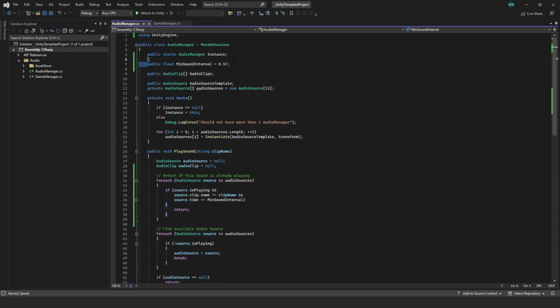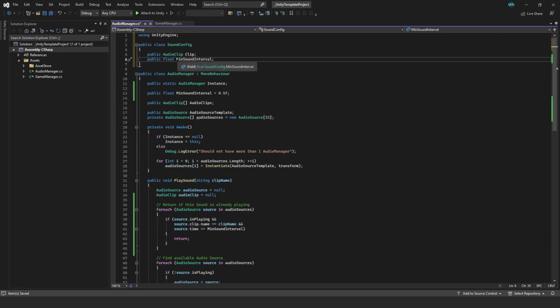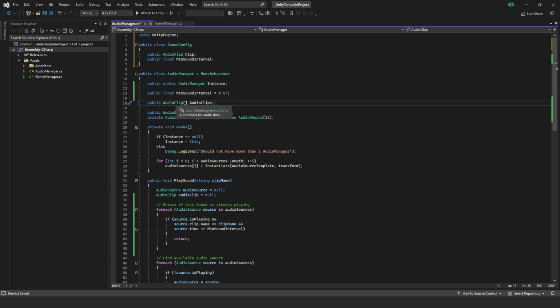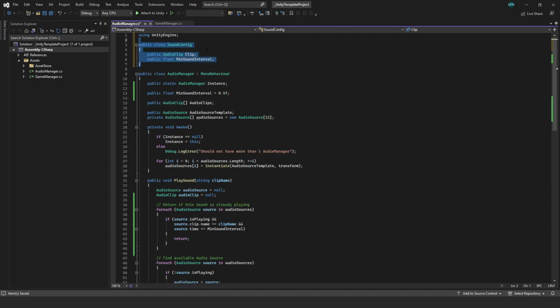You might want to take this further, and you might want the min sound interval to be specific for each sound. If that's the case, then you might want to implement some kind of sound config class, which would let you define the minimum sound interval for each sound, and then you would replace this audio clip array with a sound config array, and you would be able to fill that in the same way in the editor as you did with the audio clips, and then you would just need to modify play sound to be looking through the list of sound configs instead of the audio clips direct. I do actually recommend doing this anyway, and it'll be a topic that I'll cover in future videos looking at more stuff we can do with audio.